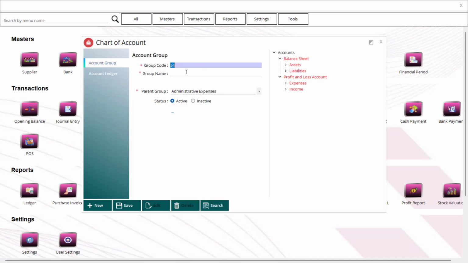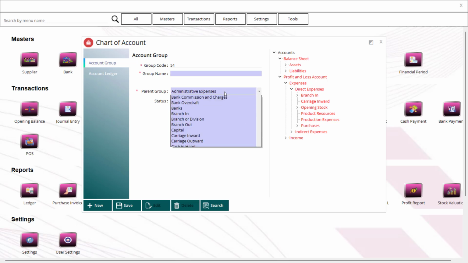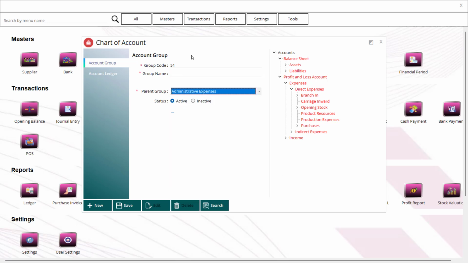And for account group, you can create different account groups. For example, the software automatically creates account groups for you. If you want to create something more, you can create it under any parent group which is already there. Simply type the new account group name, and you can select the parent group.